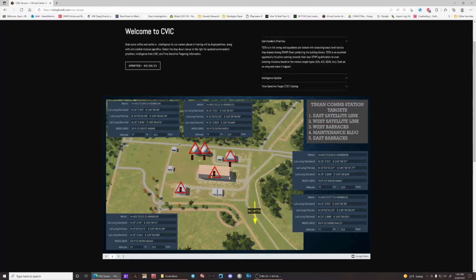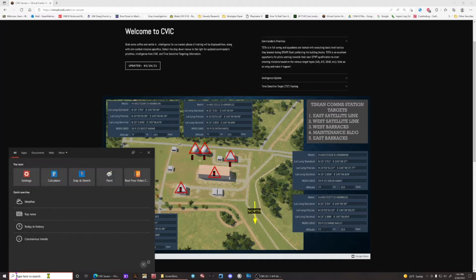But now that we know what we're going to go hit, we know our objective, now we need to start doing some planning for it. So we're going to use Combat Flite for that.